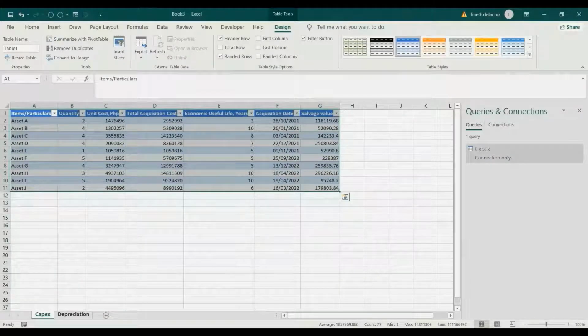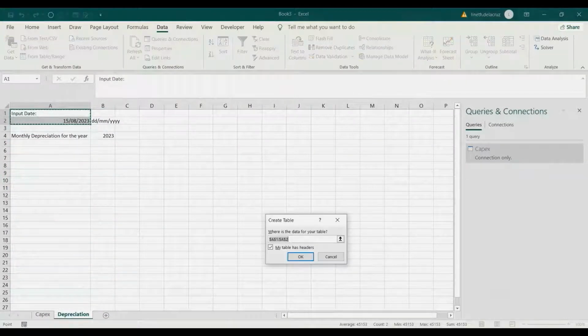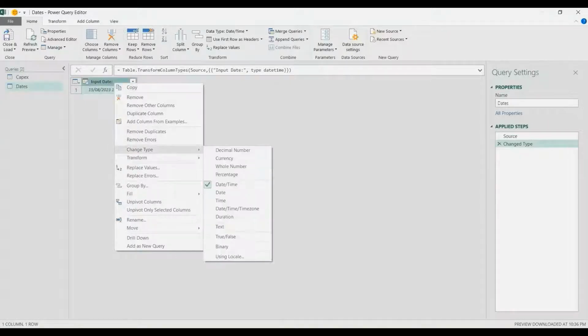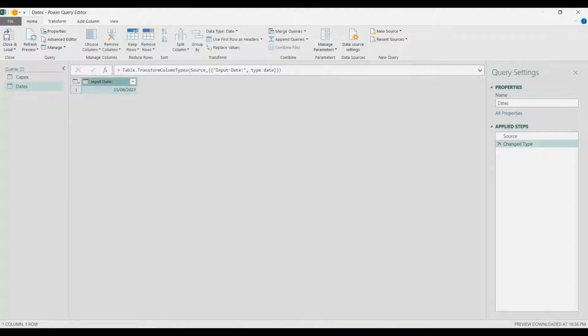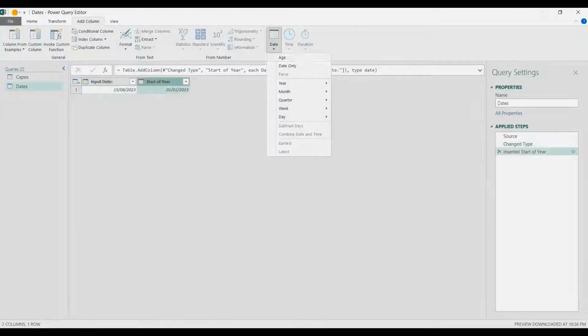Now on the other sheet, the input date, let's select that and go to Data, From Table/Range, okay. We have headers, and first rename it as Dates. We're going to have a lot of dates here. On the input date column, right click and change the type into Date. Replace current, so the time is removed and we have just the date. Then add a column, Date, and put the start of the year, and another column for the end of year.